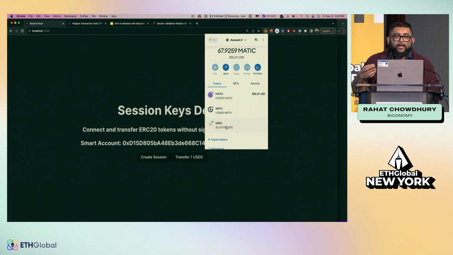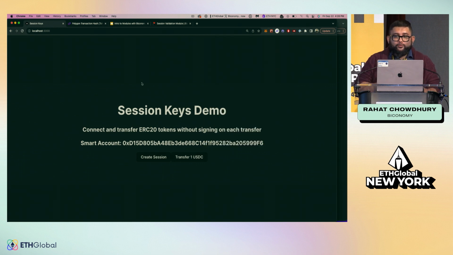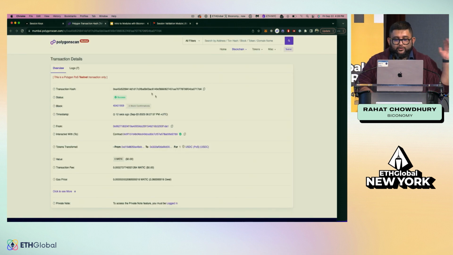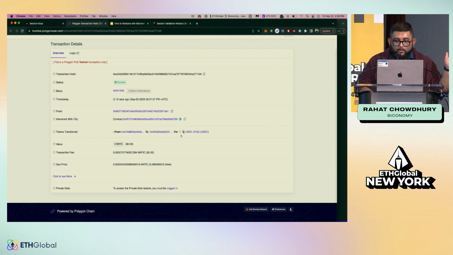Think about this as an actual experience of how a Web2 user would use Venmo, right? You're sending some funds to another user, but you're not signing every single time. You're not approving it every single time. Now you can actually unlock these experiences on chain. So this is the transaction that just went through about 12 seconds ago, sending 1 USDC from this account to the other one, all on the Polygon Mumbai chain.